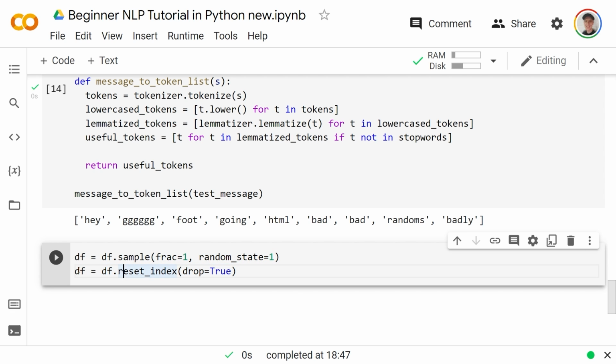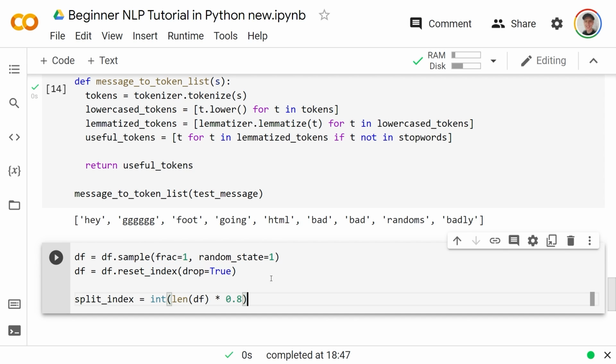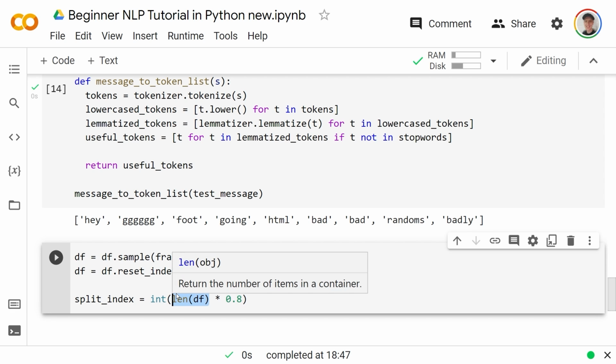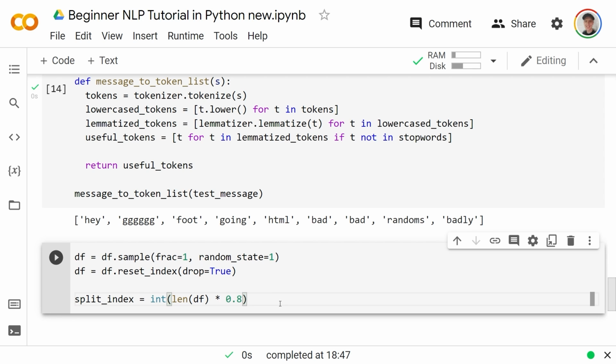Indices get messed up, so you have to do df equal to df.reset_index with drop equal to True. Split index: we set this equal to the integer of the length of the data frame, so however many rows we have, times 0.8. This gets an index that corresponds to the 80% point. The first 80% can go to train and the last 20% can go to test.